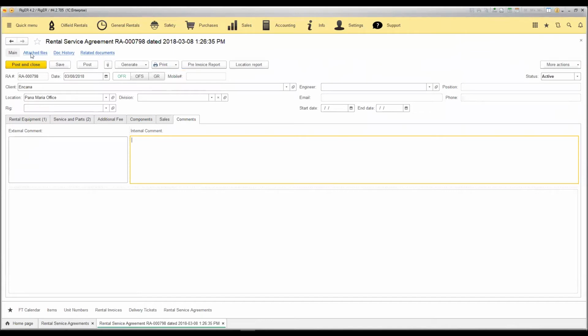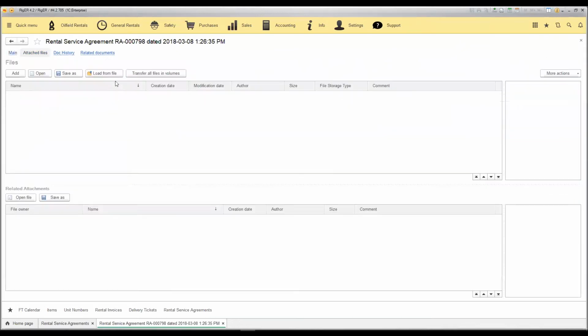Additionally, we will have several tabs here, which we can see and observe the information about the rental service agreement. There will be attachments. We can attach any files to any documents, and they will be shown here. We have two types of attachments: the direct attachments, which are connected to this particular rental service agreement, and related attachments. Related attachments means that we will have some related elements with attachments. It could be items, it could be clients, it could be location. So any additional attachments for this particular rental service agreement will be shown here.